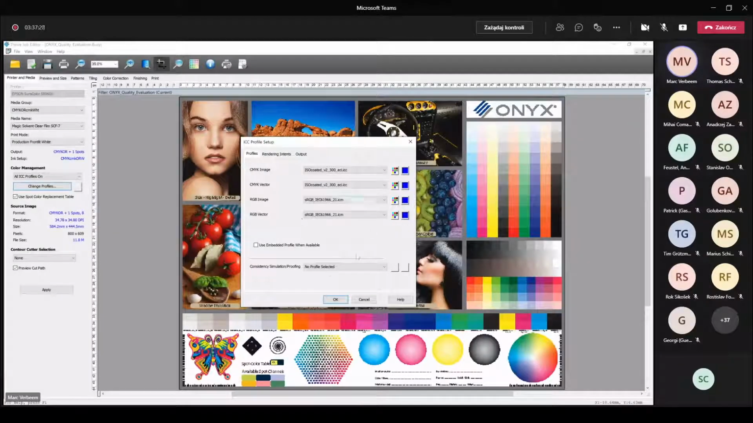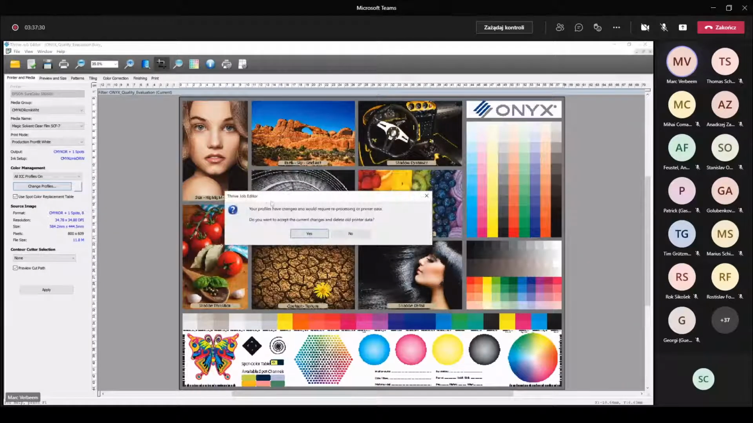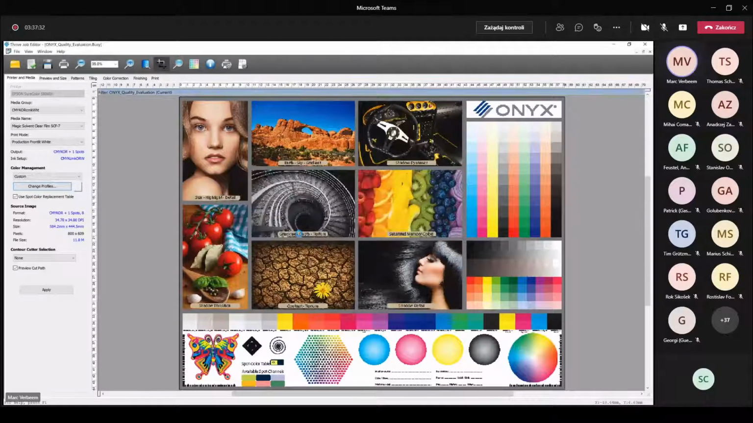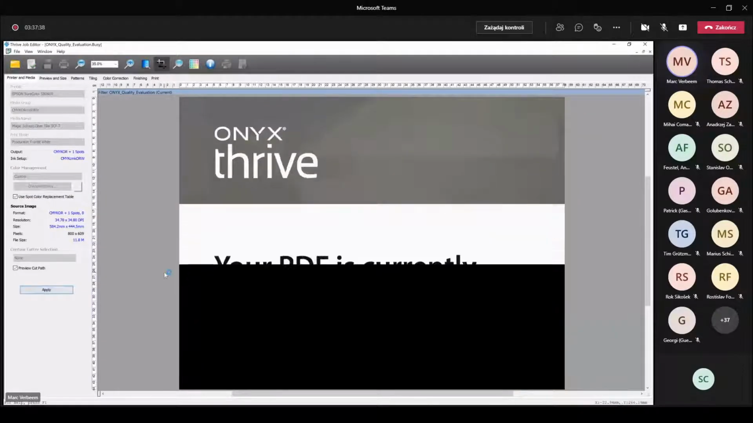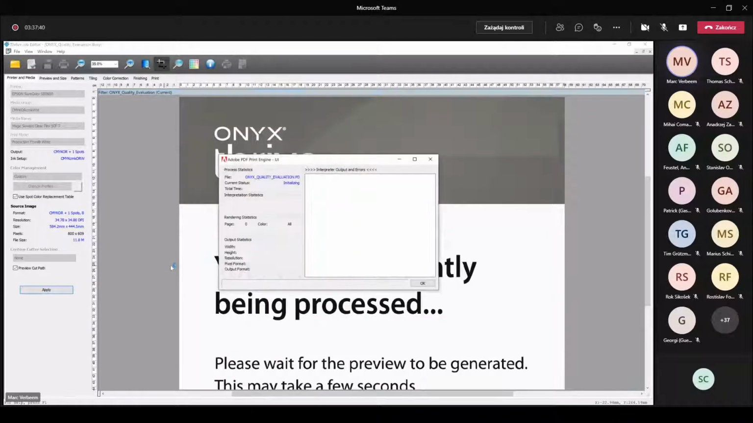In this case, I can click on OK. It says, hey, something has happened. You changed it. You would actually have to re-rip the file because you have done a setting with a different profile, which makes sense.